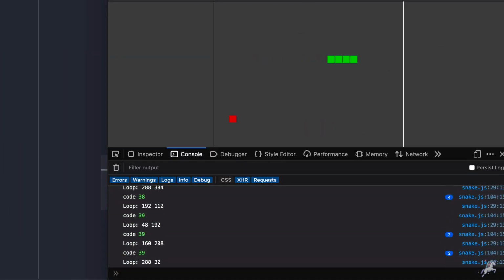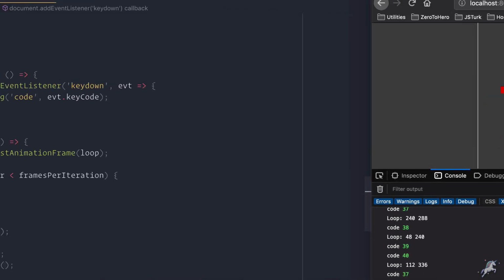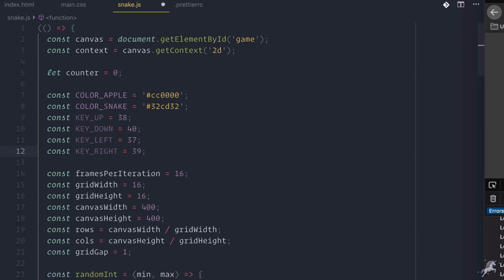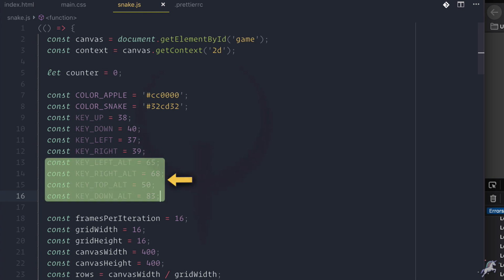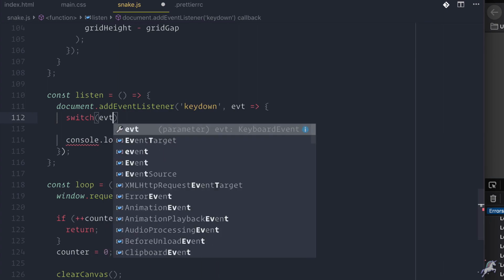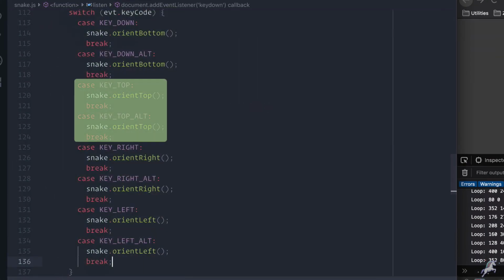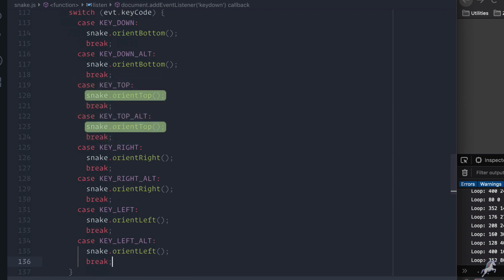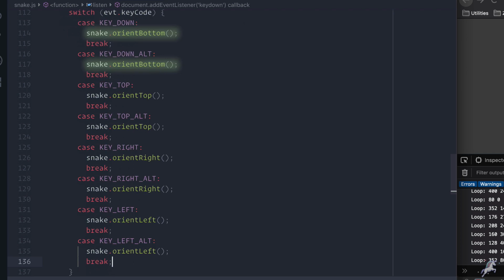And again, I'll define the key codes that will trigger certain actions as constants. I'll create constants for up, down, left, and right key codes. And also I'll define constants for WSAD keys for those who prefer a Quake-style navigation. Then I'll switch on the event key code. And if the key code is up or alternate up, we'll orient the snake upwards. And if it's down, we'll orient our snake downwards, and so on.